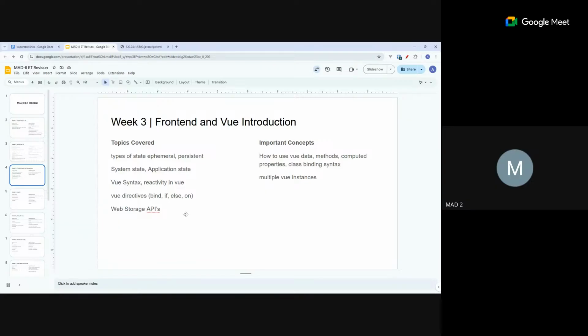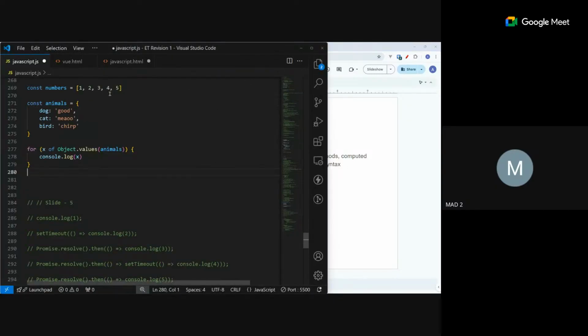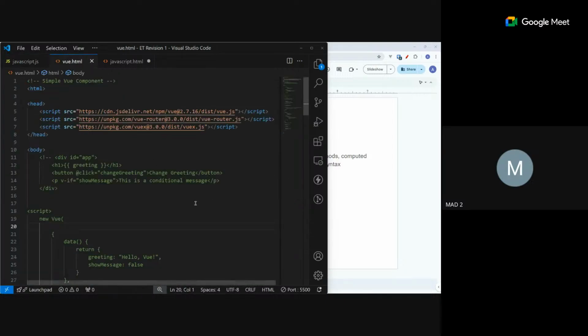Vue directives, web storage APIs. The important concepts over here are: what are data properties, how do you render certain data in HTML, what are methods, computed properties, class binding, and multiple Vue instances. Shall we look into that? I have another file over here, vue.html.